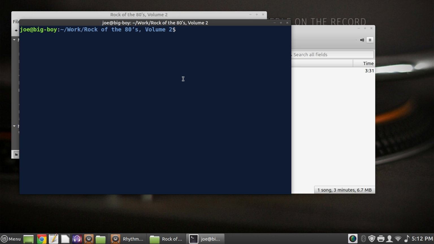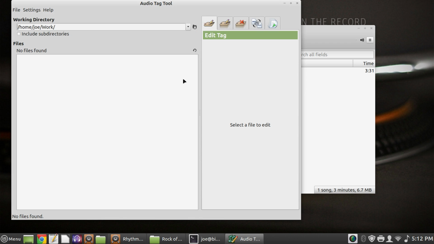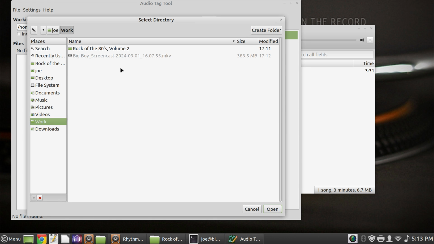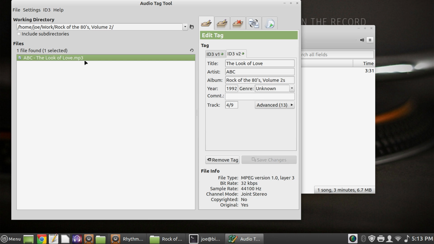I'm going to do tag tool from here. And I'm going to browse for this directory because we're going to look and see what it did with the tag file here. So it created an ID3v2 tag file, right? And it said this disk came out in 1992. You can change that by hand. There's no ID3v1, so that's cool. We'll leave the tag in place.